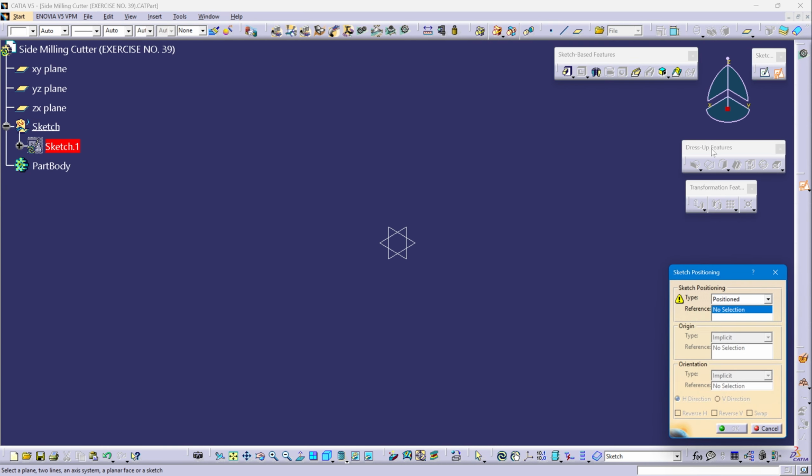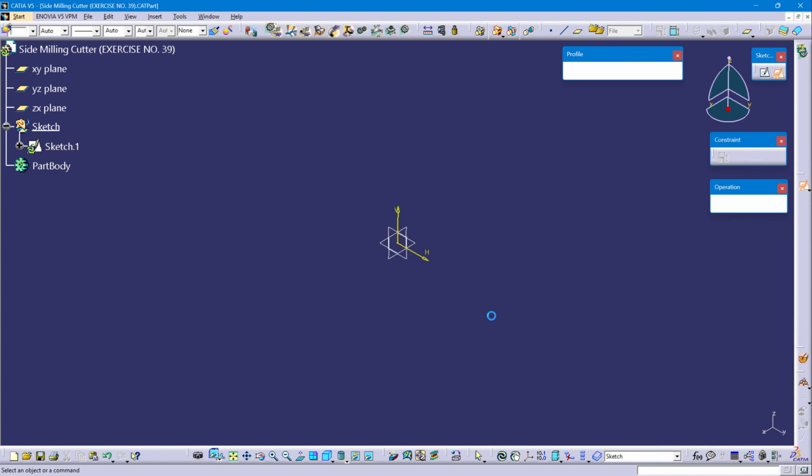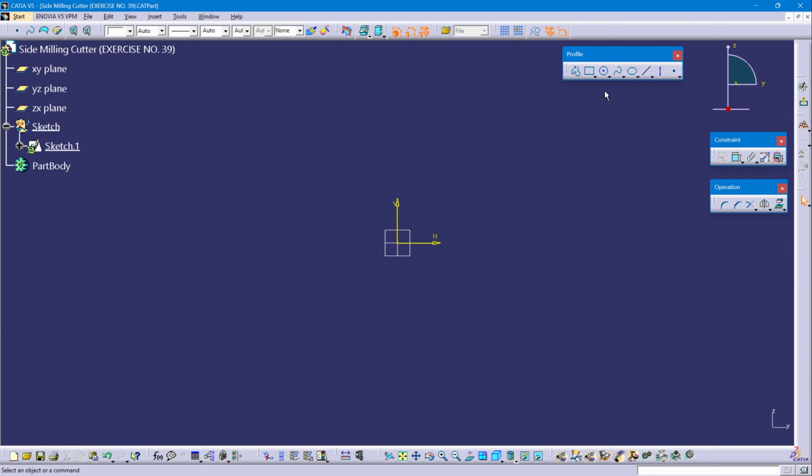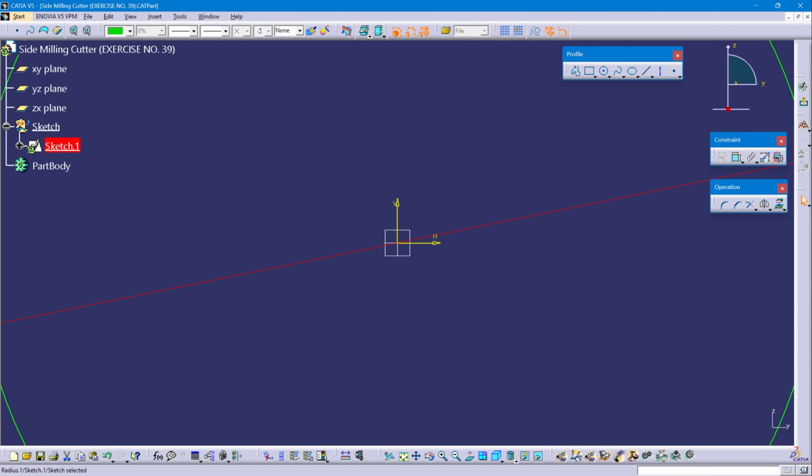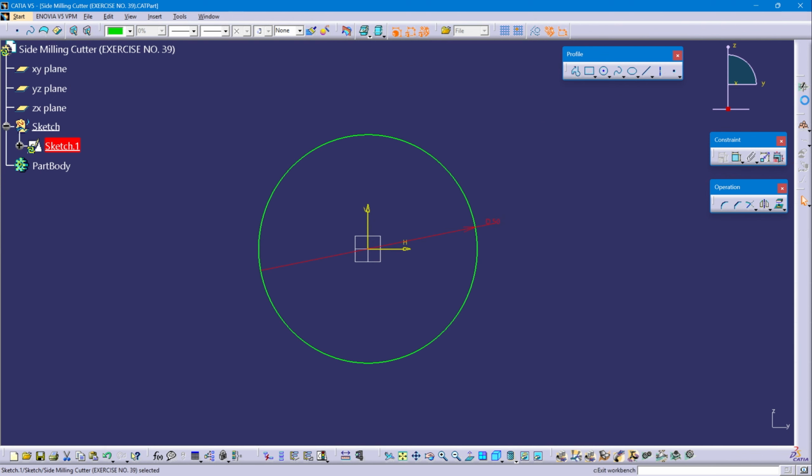Select position sketch and select this YZ plane and OK. Select a circle command, create a circle from origin point. This circle diameter is 50 mm. Select fit in all and exit workbench.